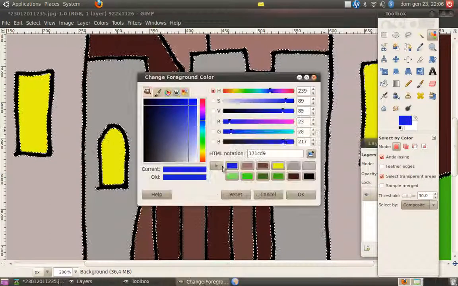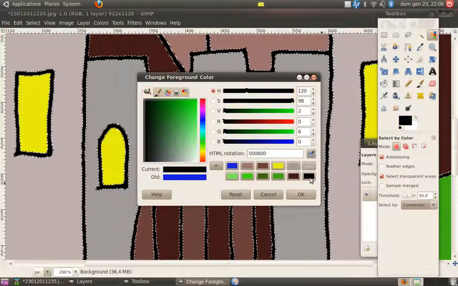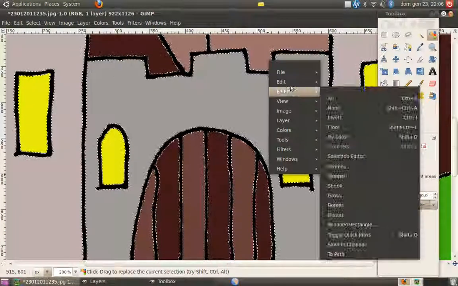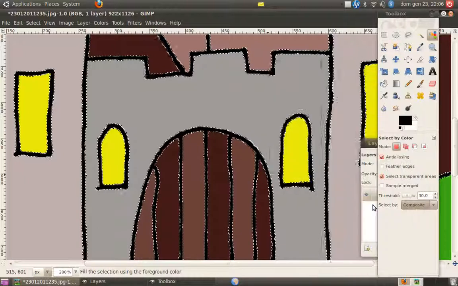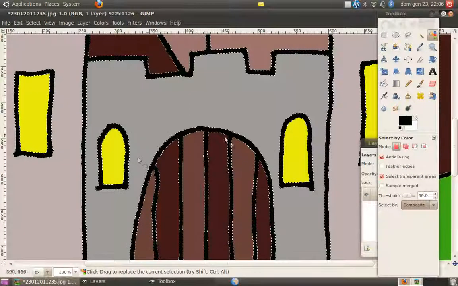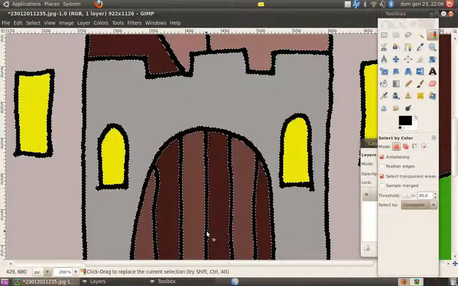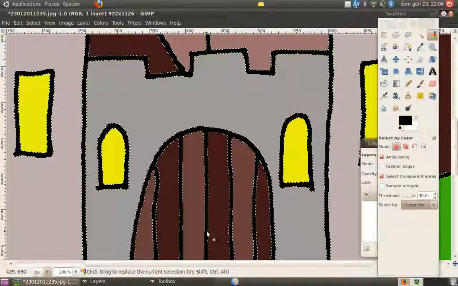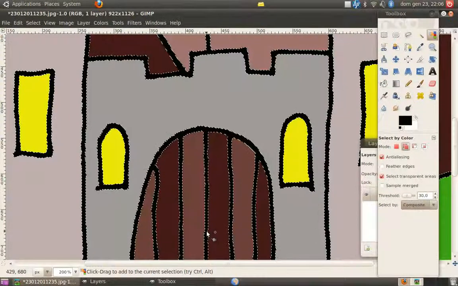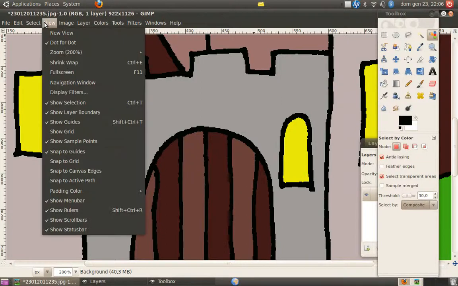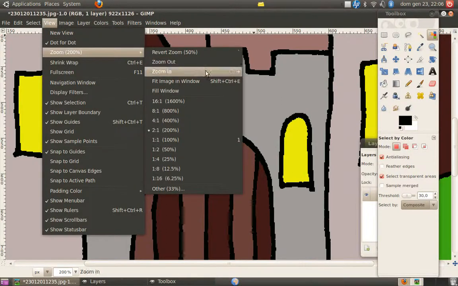Then again you put black as a foreground color, right click, edit, fill with foreground color. Now that line has covered all the small white dots you could see before. If you want to see what it looks like without that selection, again Shift Ctrl A, and you see the lines have covered all the small dots you had before.